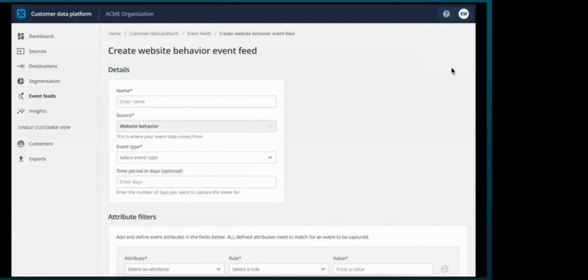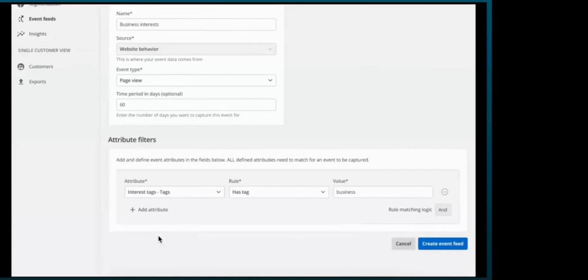Let's start with the first event feed. We want to capture anonymous users who view a page that has a content tag value of business. Let's name it business interests. The event type that we want to track is page view. The attribute filters section below is where you put the rule. The interest tags on the page has tag business.